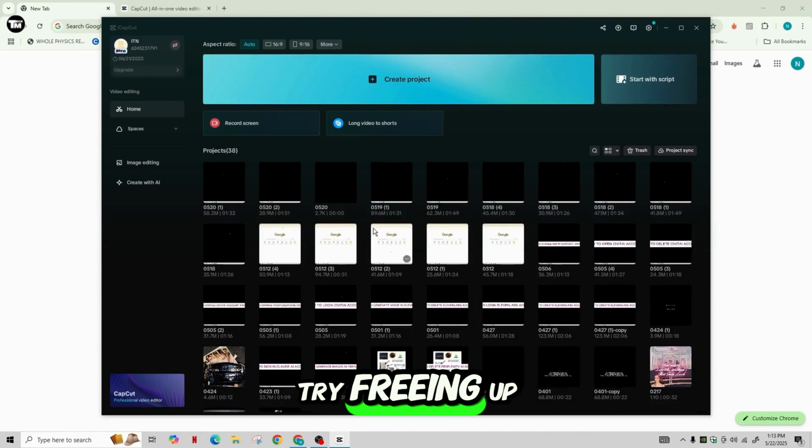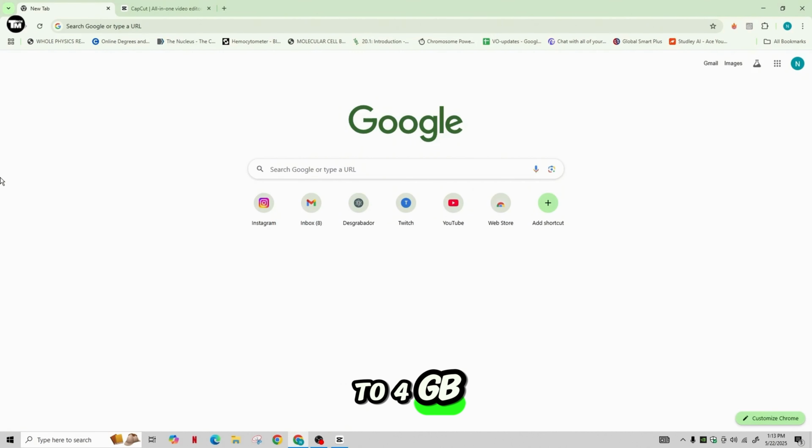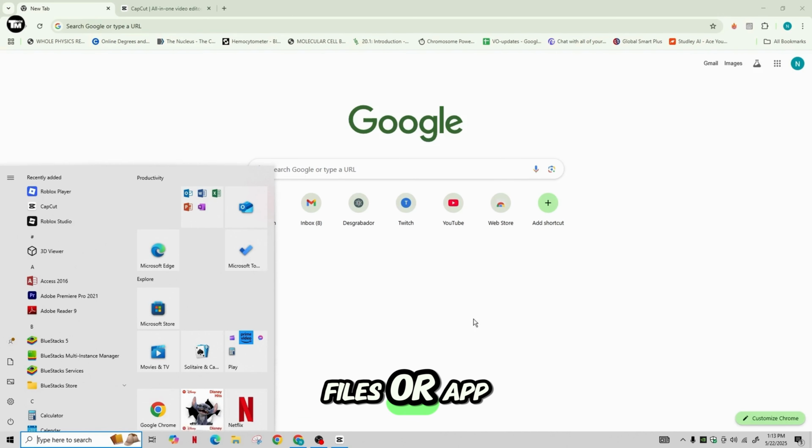You can also try freeing up your storage space. Check your device storage and make sure that you have at least 2 to 4 GB free, especially for longer videos. And you can also delete unused files or apps, or clear the app cache.